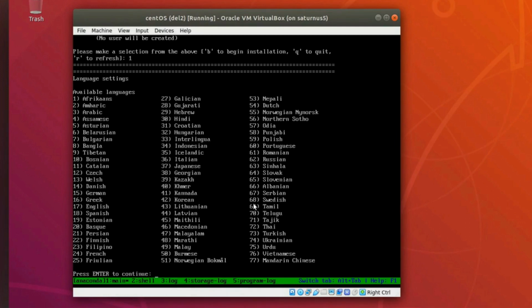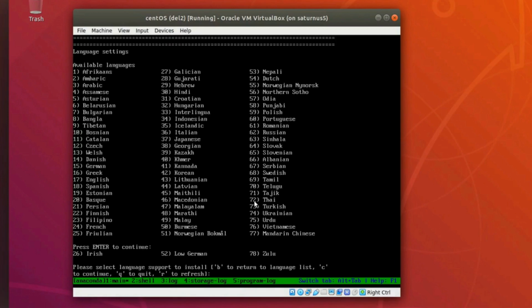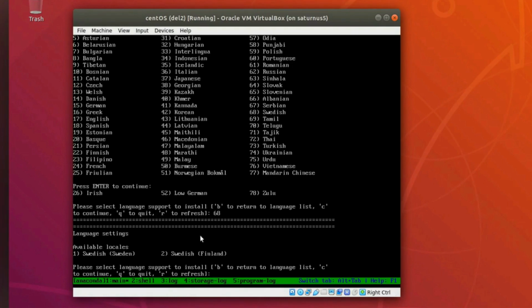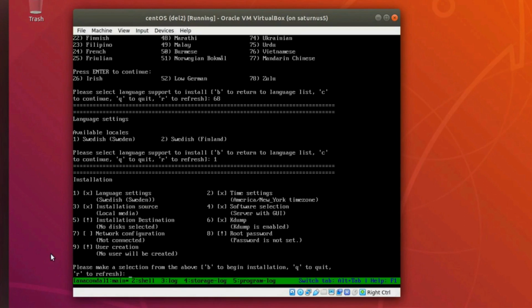But here is my country, Sweden, 68. So in my case, I should write 68, and you, of course, look up your country in the list and give the corresponding number. There is more than one keyboard for Sweden, or Swedish, because some parts of Finland also speak Swedish, so there is a Finnish variant of the keyboard in Swedish too, but number one is the right one for me. Now I will get the right spelling of the settings.